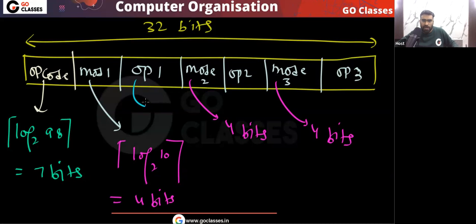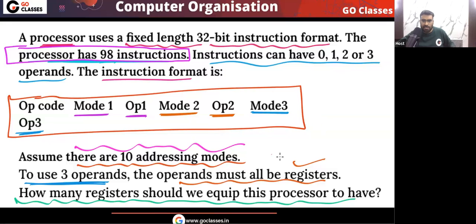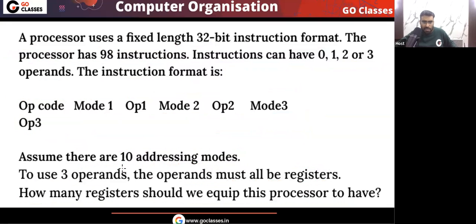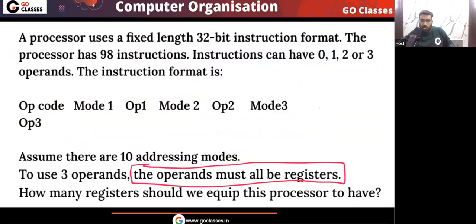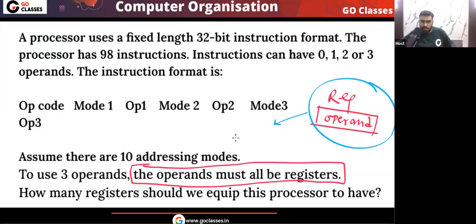For the operand, it must be a register operand. The question is already telling you the operands must all be in the register. Tell me what this line means: your operand is in the register. Which addressing mode is this? This is register addressing mode.